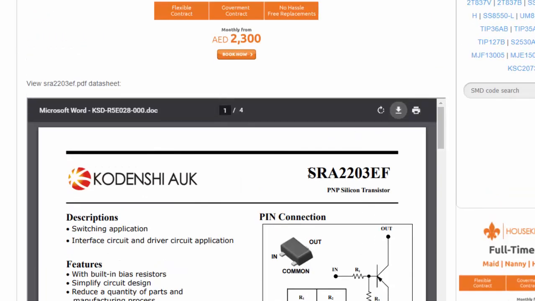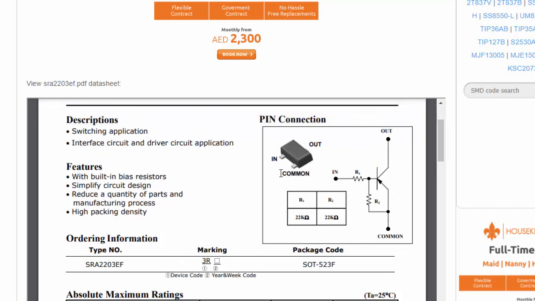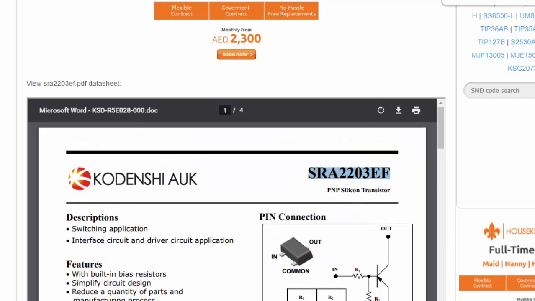Otherwise we have to find this transistor, and as it is very special because it has a built-in resistor, we have to go with this configuration, or we can use it as an alternate.